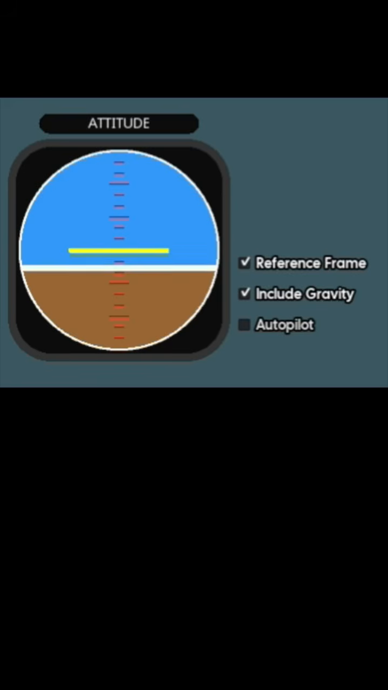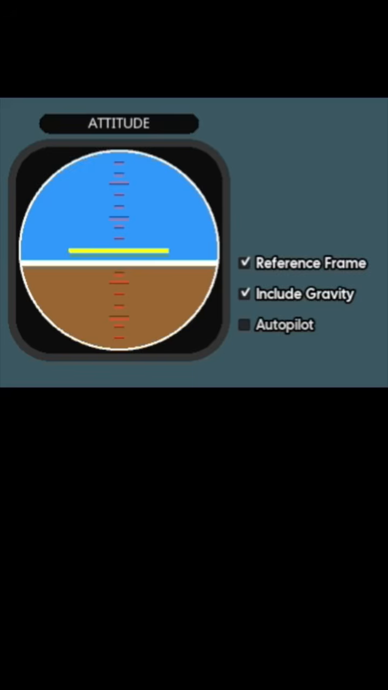Up, need to nose down. Up, need to nose down. And up, need to nose down. And up, need to nose down. I mean, this is not what happens in reality, guys.